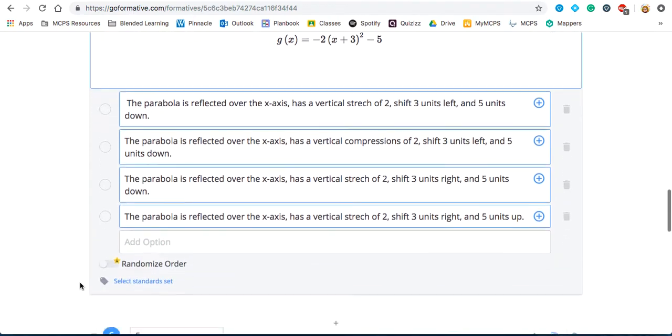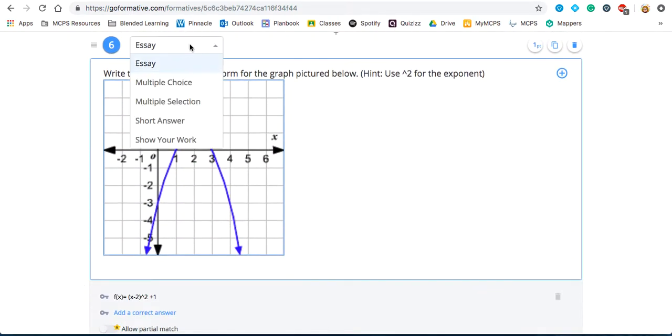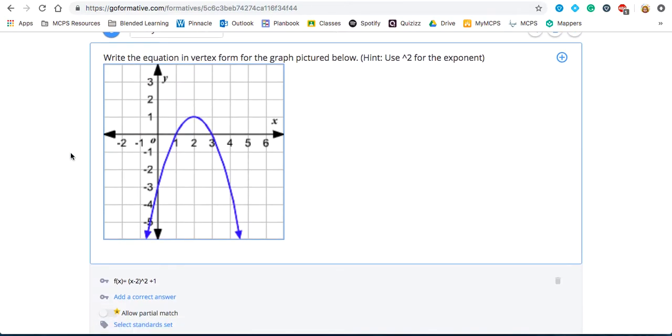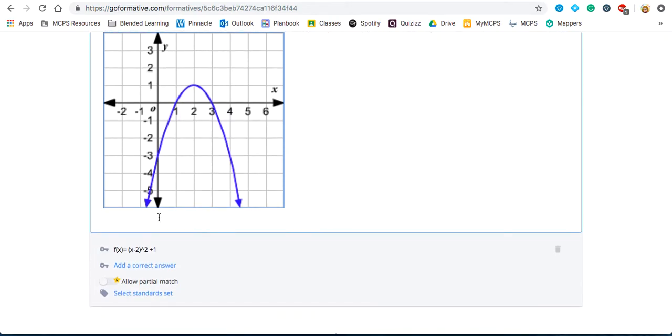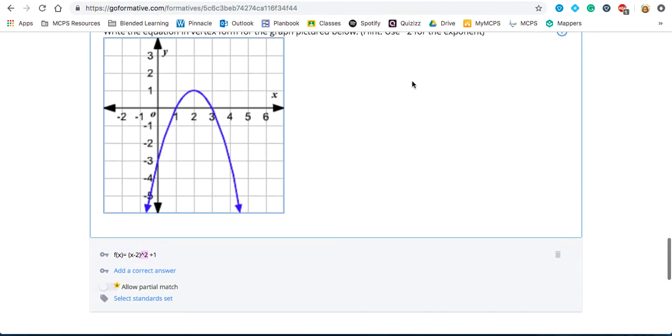So just again, another multiple choice question. This is an essay. I could honestly probably make this a short answer type question. But I just want the students to write the equation in vertex form from this parabola pictured. And so again, this is where it kind of gets tricky for math because technically right here, this should be an exponent, but you don't have the option to add exponents. So in my directions, I just said use the caret 2 for the exponent.